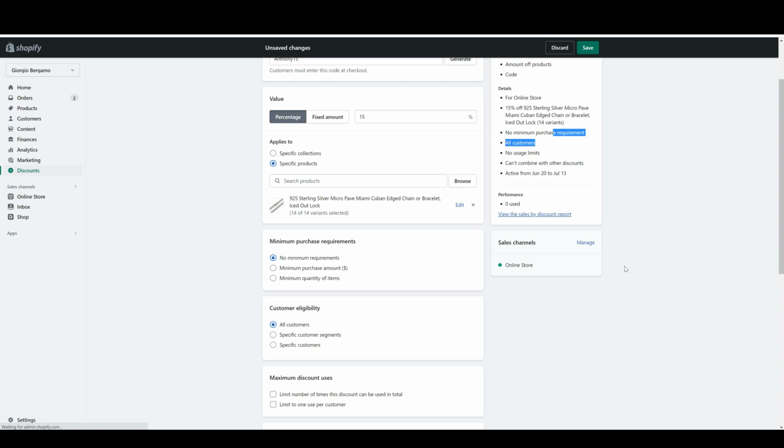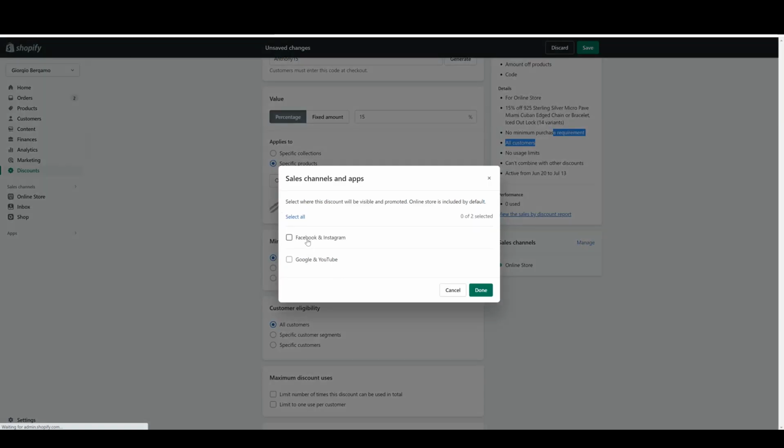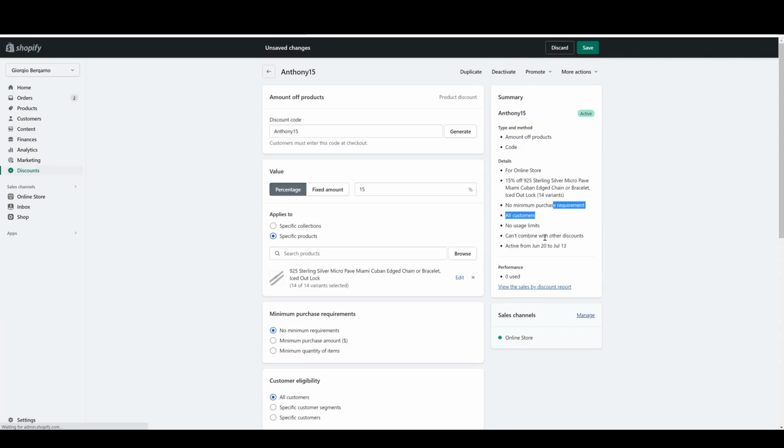Now, if you want a code to only be able to be used on a certain sales channel, you can click Manage over here, and you can choose whether or not it's being used in other channels. In this case, it's only available on the online store. It's not available for social media or YouTube sales, so we don't enable that here. And once you're done, you can click Save.